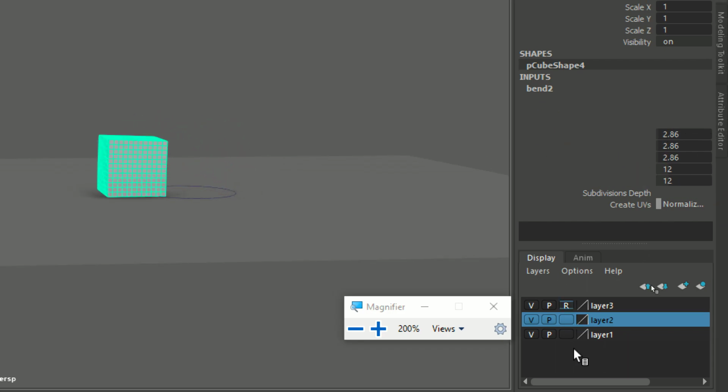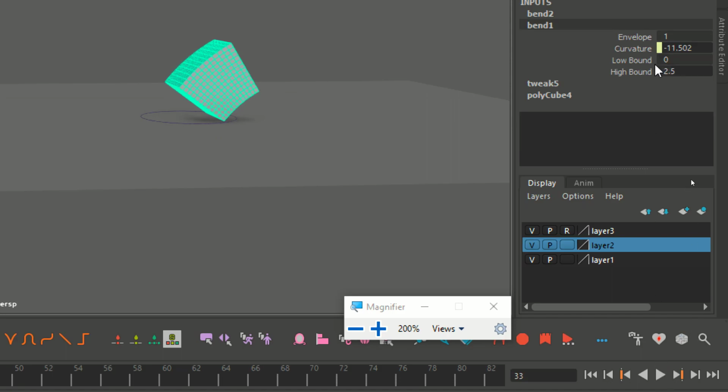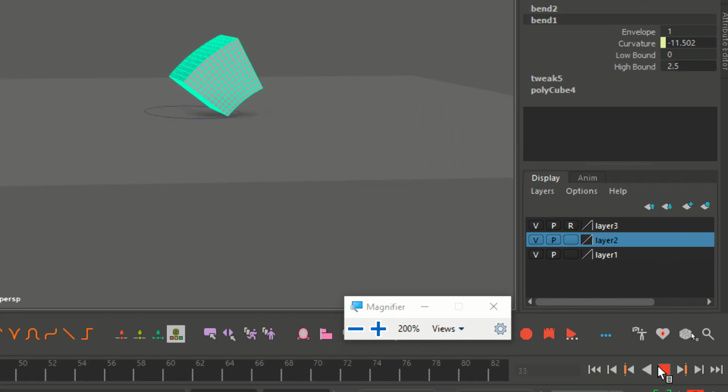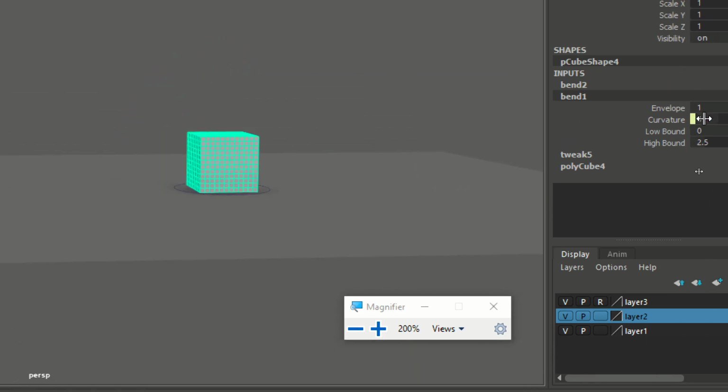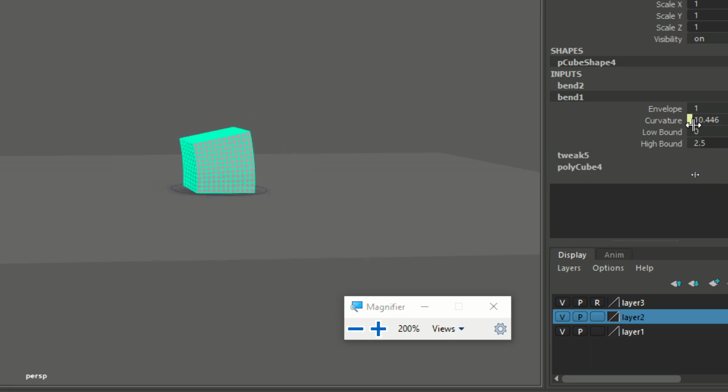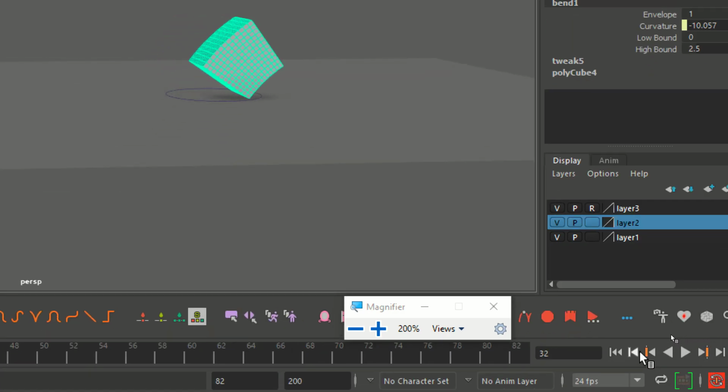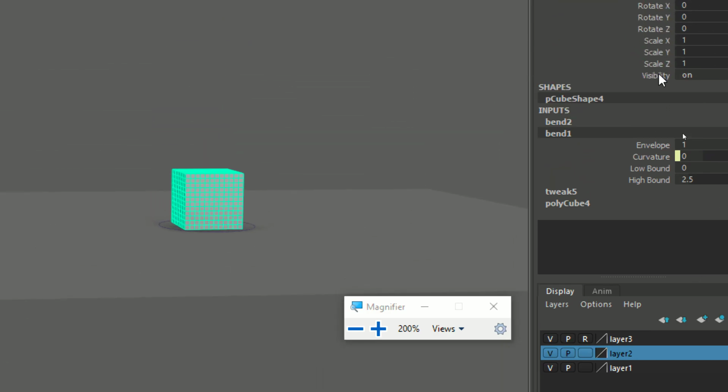These bends, if I just pause that, there we go. You can see here the curvature of this bend is constantly being affected by this. Alright? And all that's doing is it's being fed information from our controller, through our rig. So let's go back to the start of it.